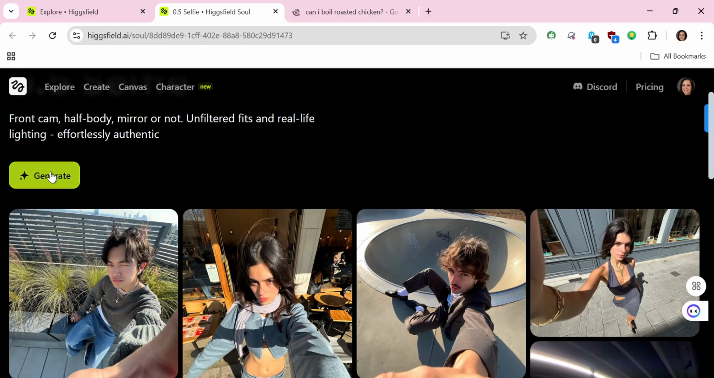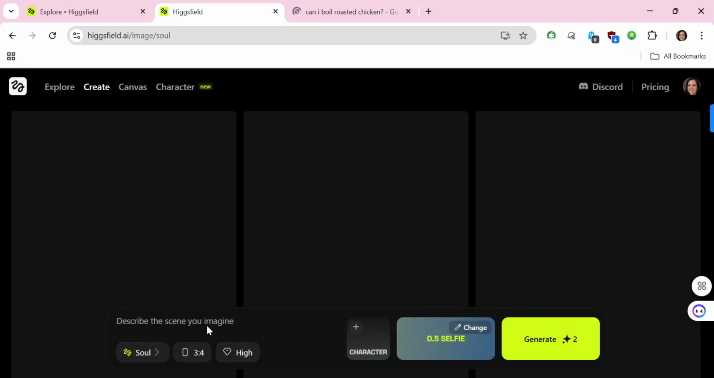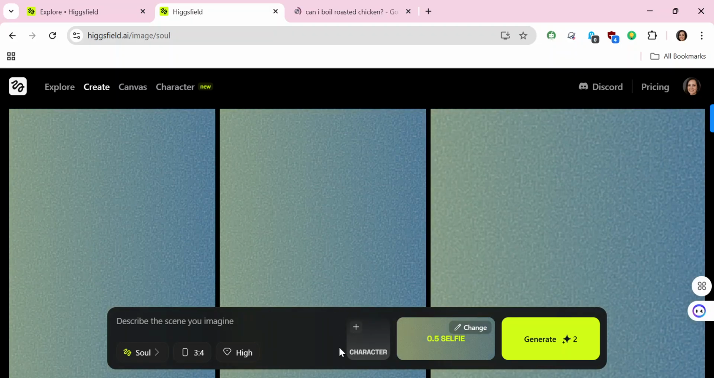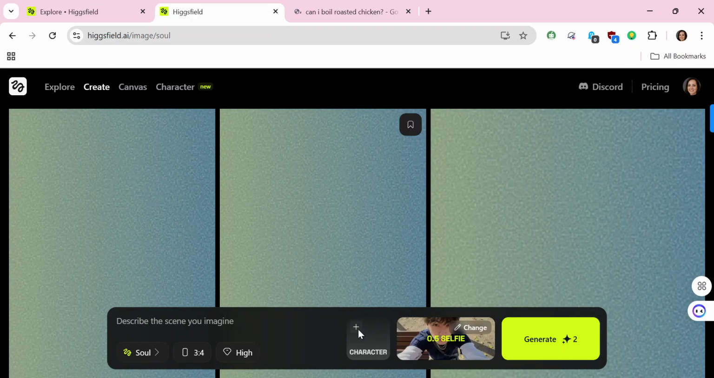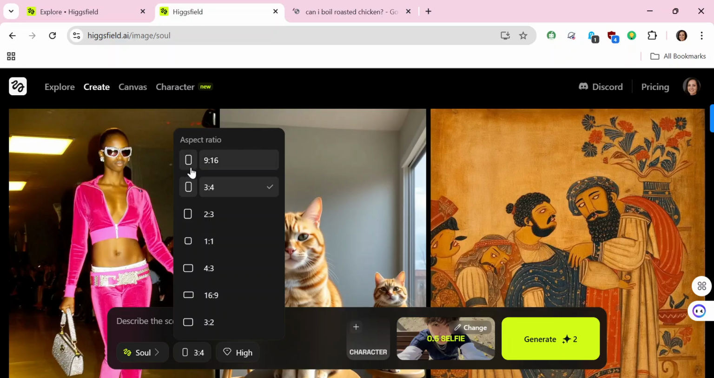So you can click on generate from this area and then proceed to input your prompt here. And if you have a character you want to emulate, you can click on this and you can also change it from there. So you can change the aspect ratio in this area. Once you change the aspect, you can change it to 16 by 9, 9 by 16, or any of the aspect ratio that suits you.